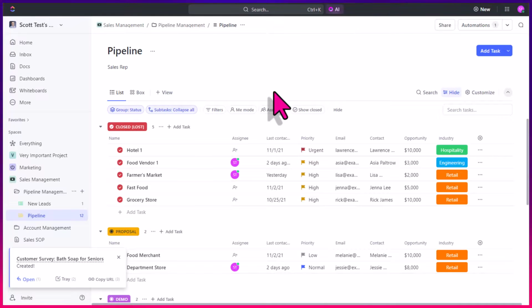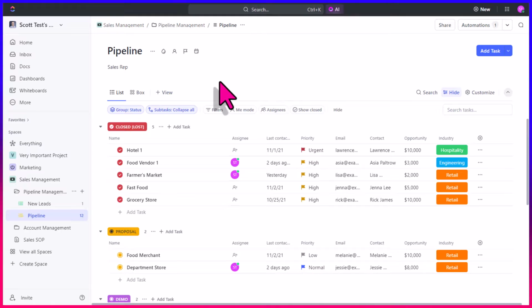So in a matter of seconds, I didn't have to open up another tab. I didn't have to go to ChatGPT. I didn't have to go to Google Drive. I can do it all here within ClickUp and get on with my very next task.